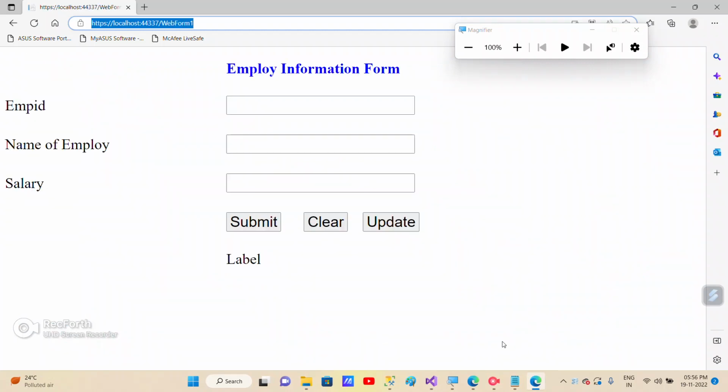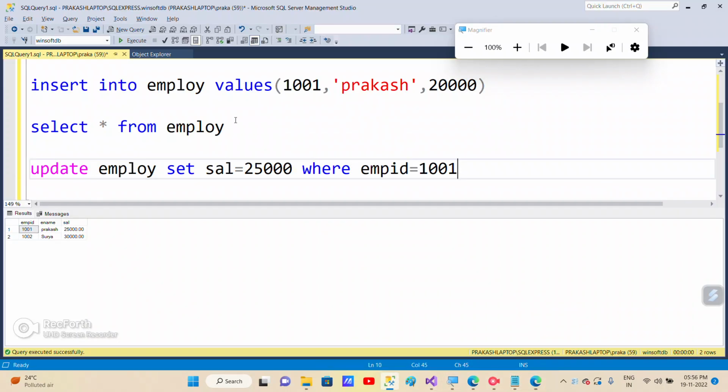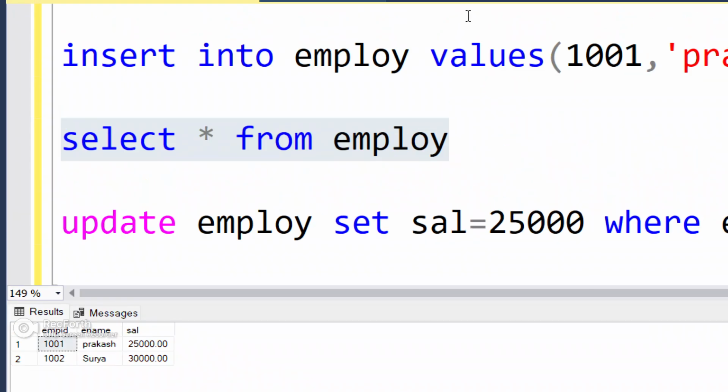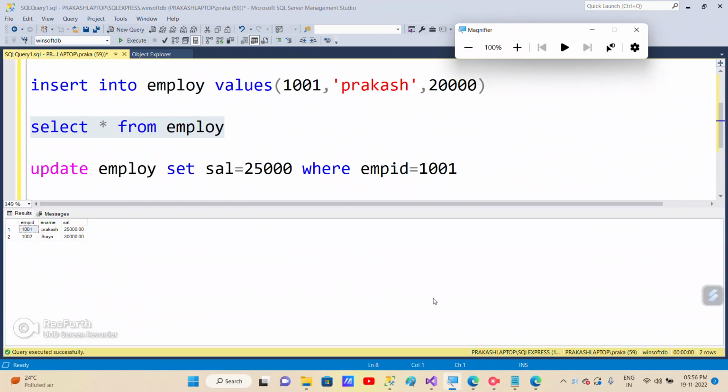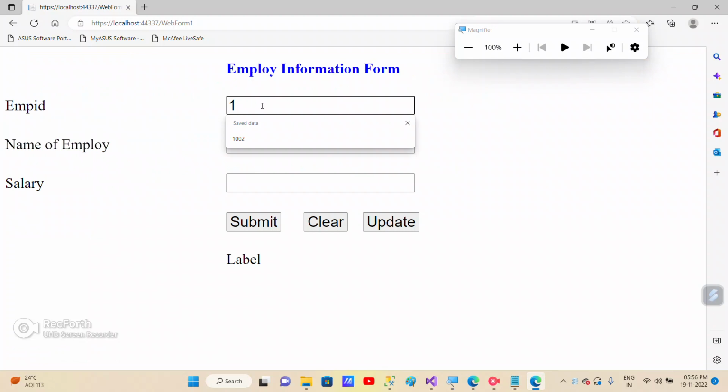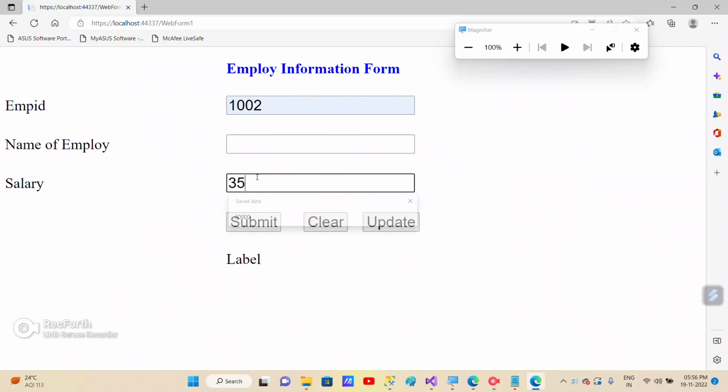So this time I want to update the salary of 1002. Okay, so where is this? Switch to SQL Server, select star for employee. See guys, what is the salary of Surya here? 30,000, but I want to make it 35,000. So how to do that? Let's switch to our browser. So enter 1002, that is the ID of Surya, and the new salary is 35,000 I want to give.